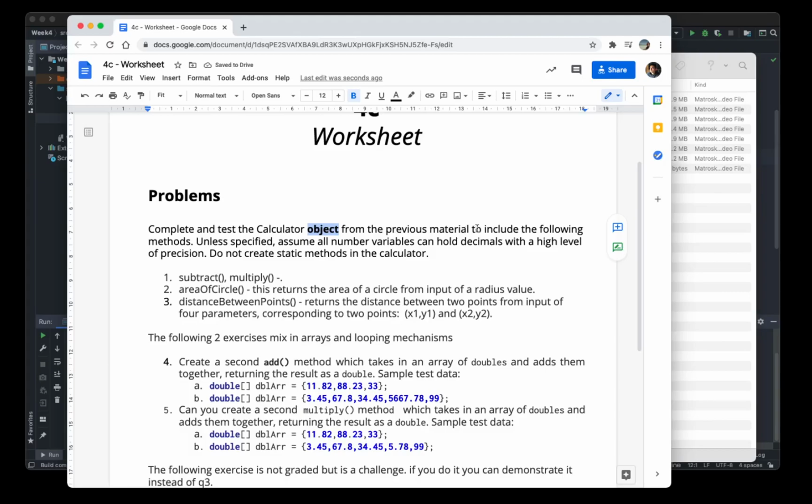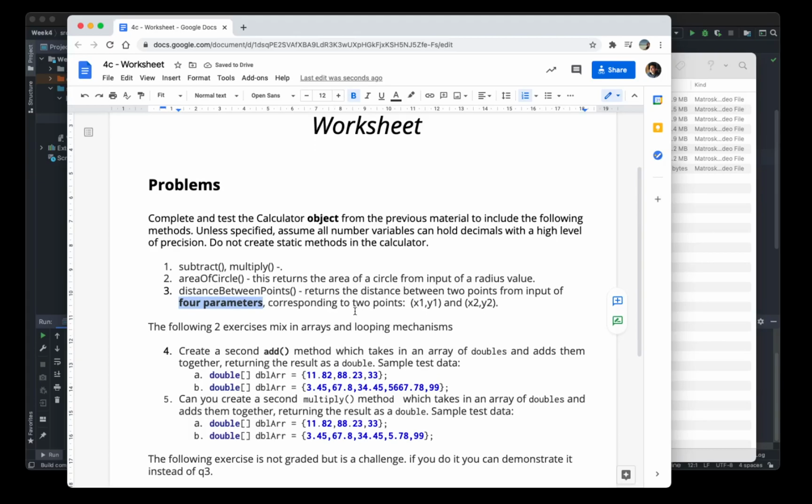It's reasonably straightforward. If you follow the lecture notes, you will have already created a multiply, an add, a subtract, and tested them out, but also add in an area of circle. It gives you the specification of what we want, and the distance between points, passing it 4 parameters, one each corresponding to x1, y1, x2, y2. Okay, so they're reasonably straightforward. You can test that out.